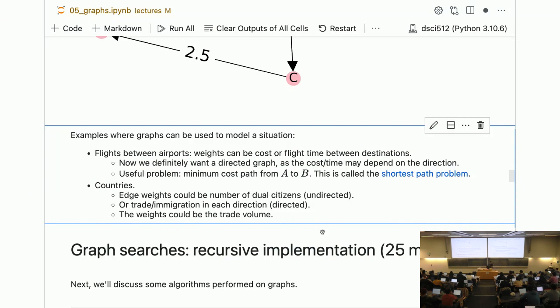Now we get to graph searches, the place where we discuss two different types of algorithms to do a complete search through the graph. So before moving on, any questions?